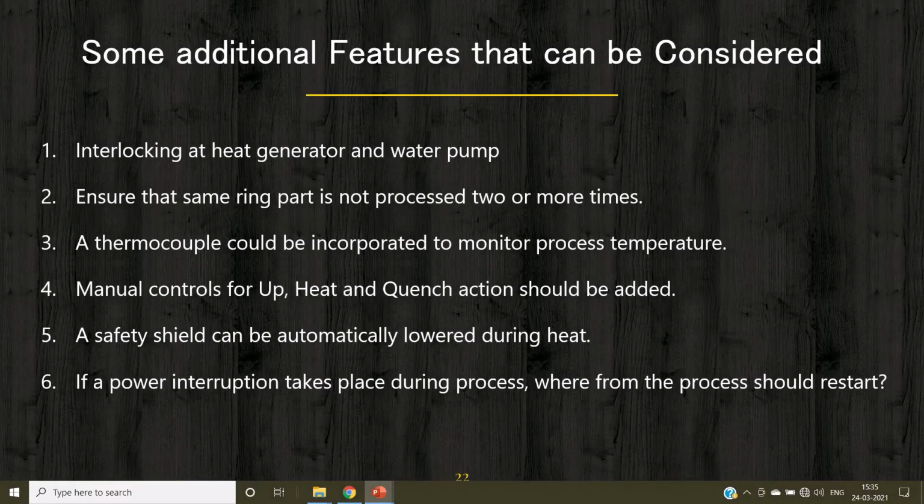Now we have not introduced several of the factors which will make the system more complex. There should be interlocking at the heat generator and water pump, so that the heat generator and the water pump do not work simultaneously. This should be taken care of by an interlocking, so this has to be done at the PLC end. We need to ensure that the same ring part is not processed two or more times.